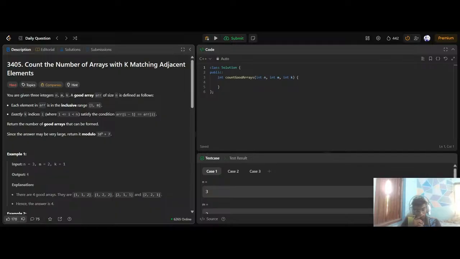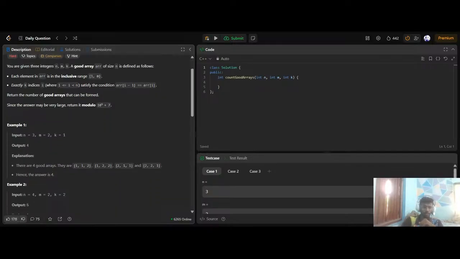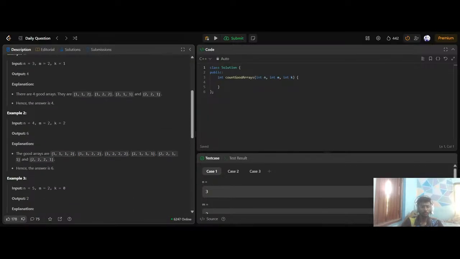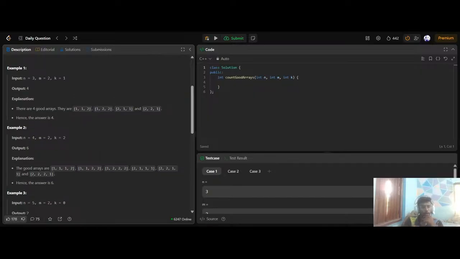I think I understood the question. It's a basic question, but let's see. Let's understand the problem in more detail. n is equal to 3, m is equal to 2, k is equal to 1. The length should be 3. I can use the numbers from 1 to m, and there should be exactly k number of pairs, right? So here it is one pair, here one pair, here one pair, and here one pair. So total four pairs we have.